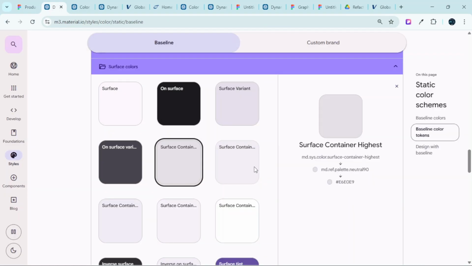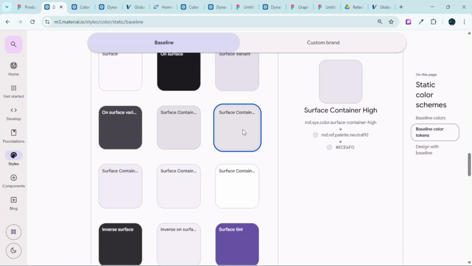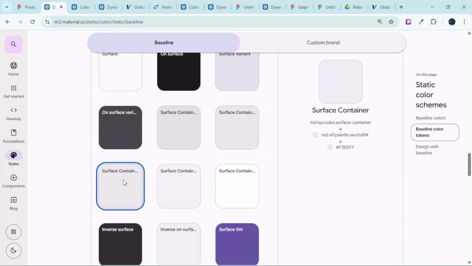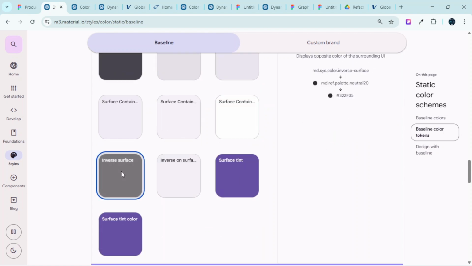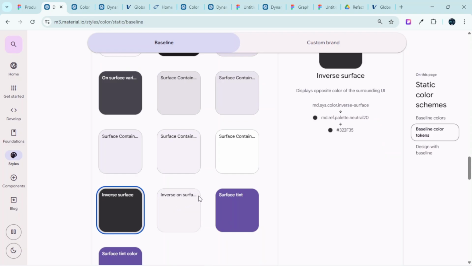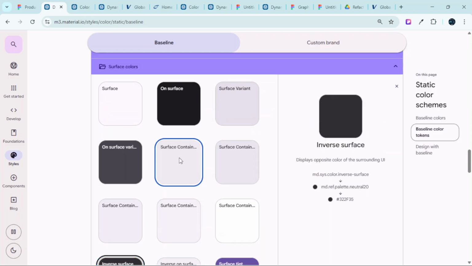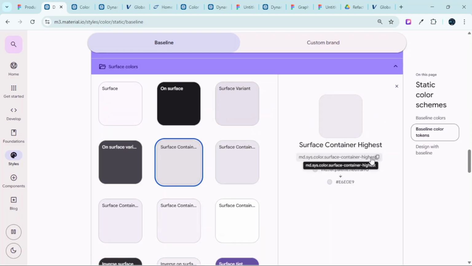Now we have, aside from that, a group of container roles that gives you the ability to have different background colors that you could actually nest. So we have the surface container high role, we have the surface container role, we have surface container low, we have surface container lowest, and we'll equally have inverse surface and inverse on-surface. So quickly I'll click on this. We have surface container highest.